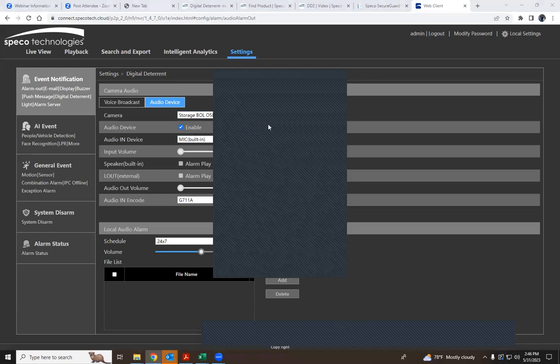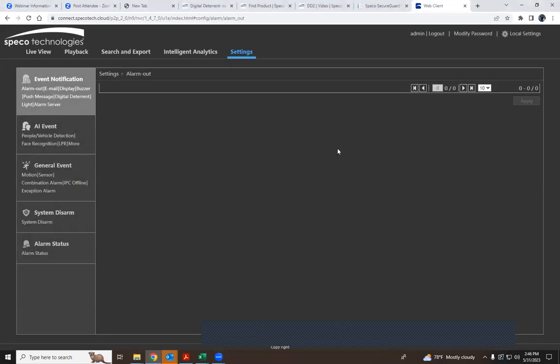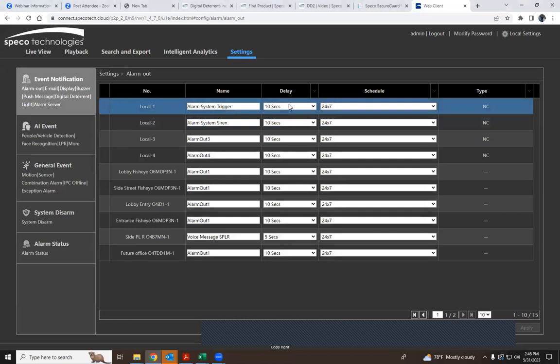Let's see if we've got a question here. Is the delay the time to sound or time of sound? If we're talking about the delay in the alarm output settings, that's a delay until it closes that relay. So once we open it, it's going to be 10 seconds, 5 seconds, whatever we've set it as, until that normally open, normally closed relay is done firing.